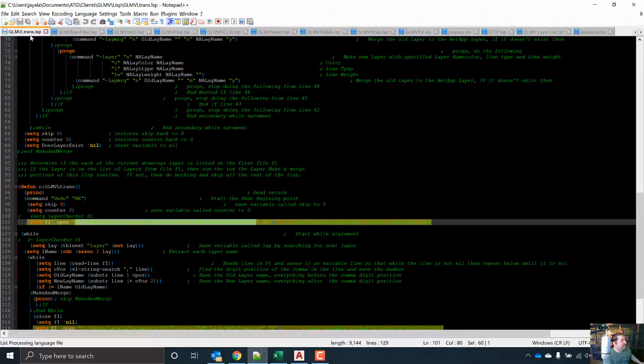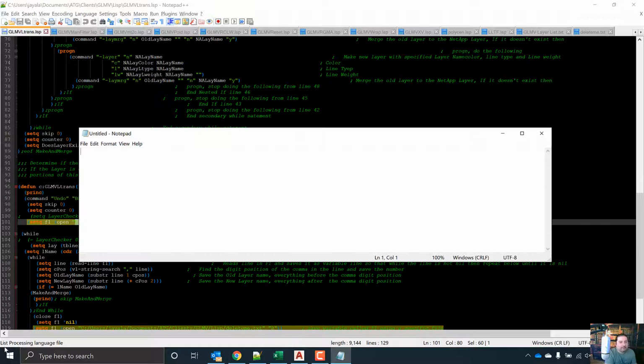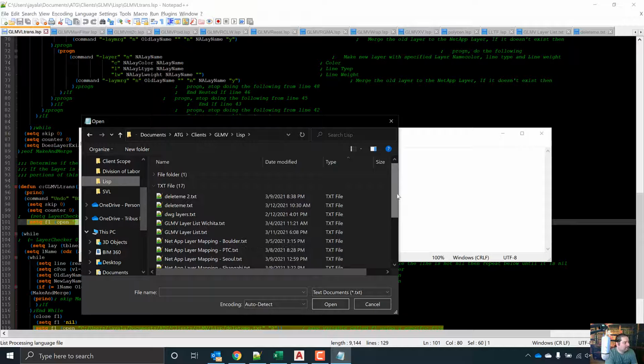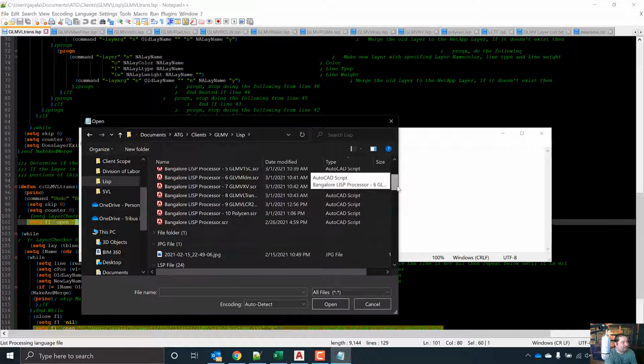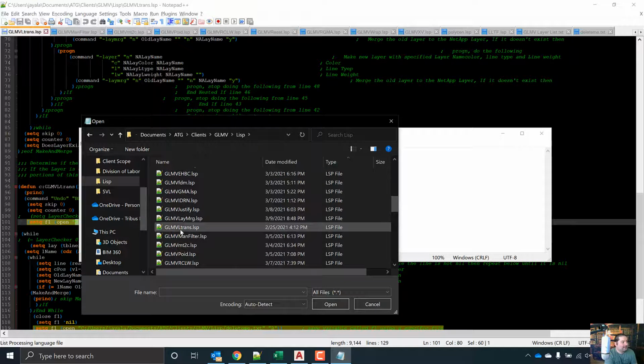Open up the GLMVLtrans. I'll show you how I do that with Notepad. Open up that particular file wherever you have that Lisp file located. Mine happens to be in this Lisp folder. With Notepad, you can change it from opening TXT files to all files, and then you'll see your Lisp routines. The one you're looking for is GLMVLtrans.